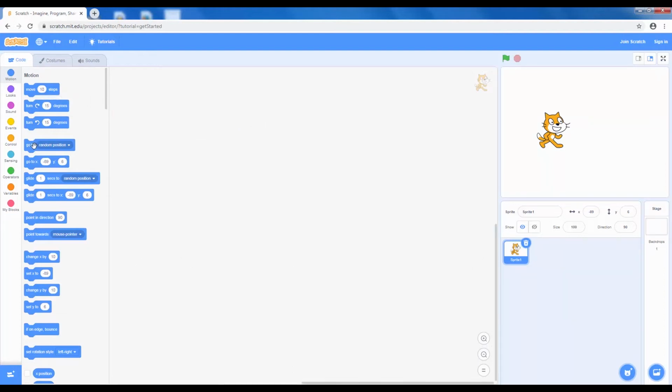The next block is this go to random position block. As it is self-explanatory, on every double-click the sprite moves to a random position. In the same block, there is another option, which is to take the sprite to the mouse pointer. This can be helpful in certain scenarios.